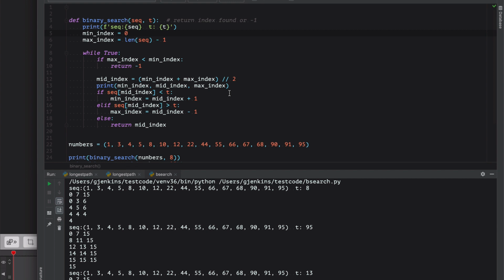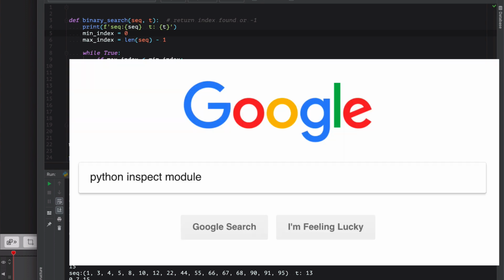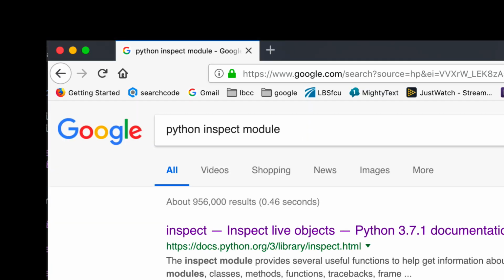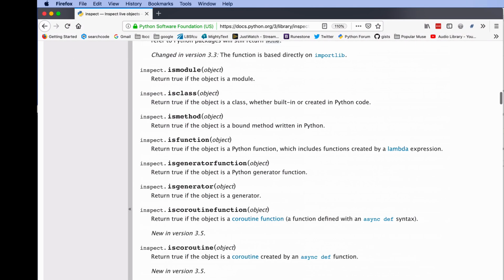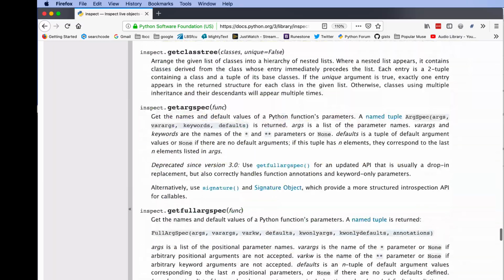So we're going to look at the inspection module. I just googled inspection, and here we have the inspection module. You can see here it inspects objects like modules, classes, methods, functions, tracebacks, frame objects, and code objects, and it's actually very long, so we're just going to skip to the code.